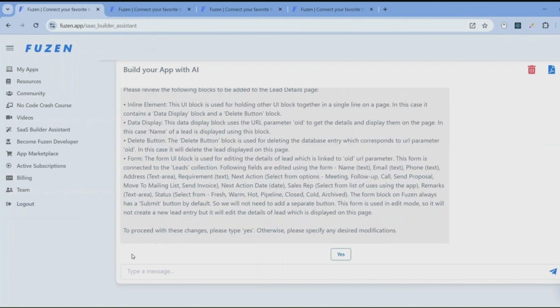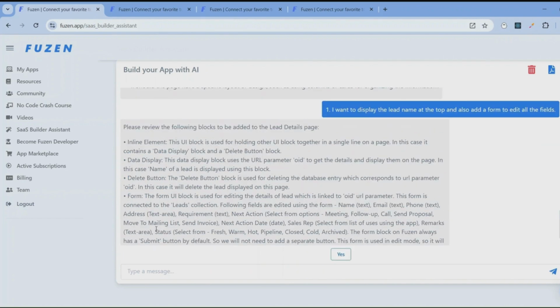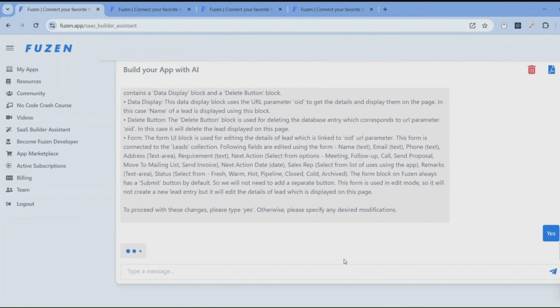Okay, so now I think it's clear, the scope is clear, and it has proposed this kind of structure for the lead details page. It looks okay. It has an inline element, data display, delete button, and a form. So I'm going to say yes, build this page.